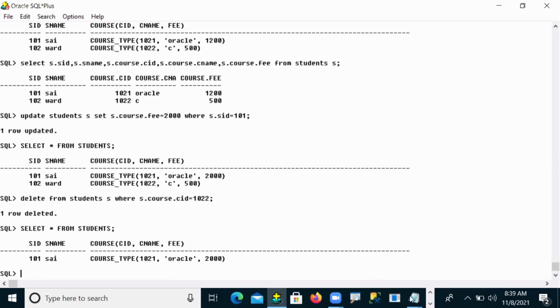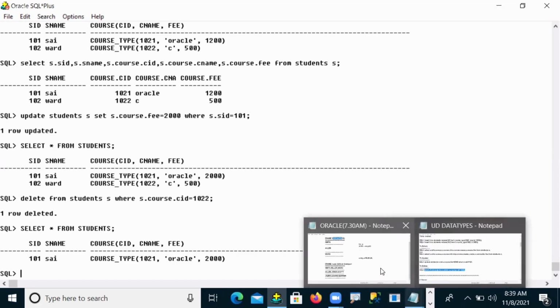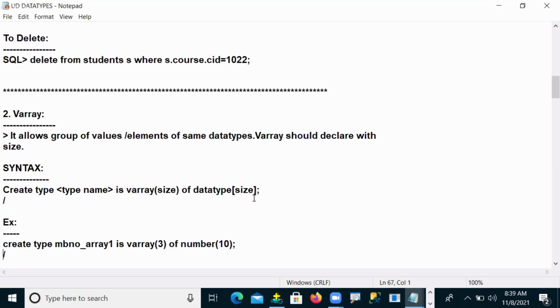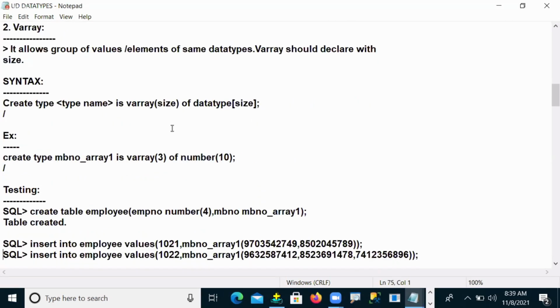And what is the next data type? What is the second data type? It is called a VARRAY. So VARRAY is the second data type. What does the VARRAY data type tell us? It allows a group of values or elements of the same data type.